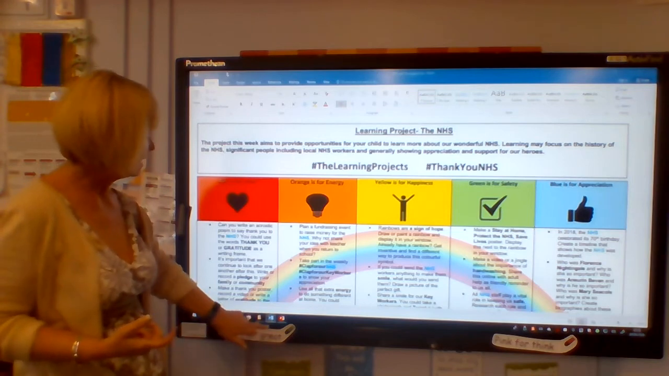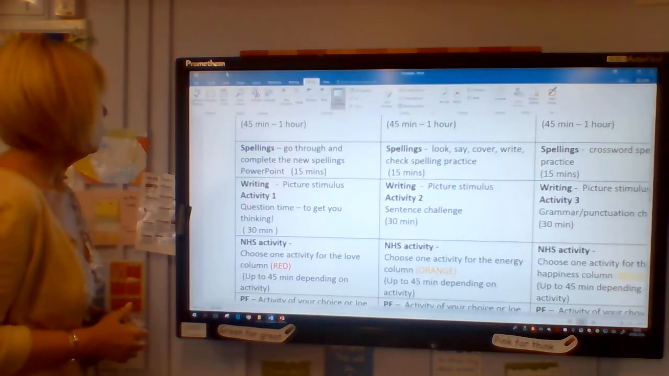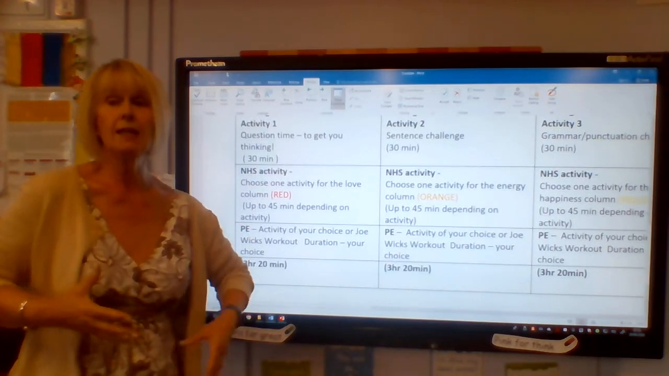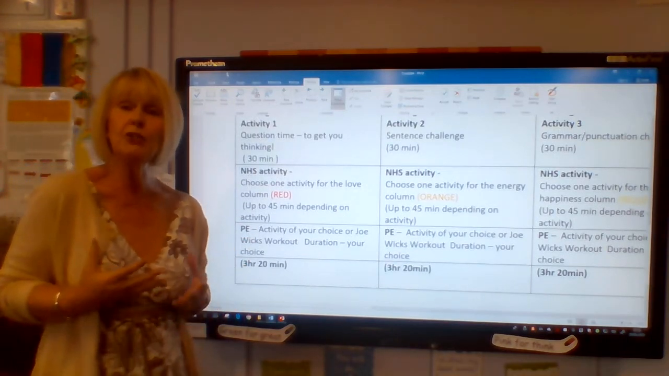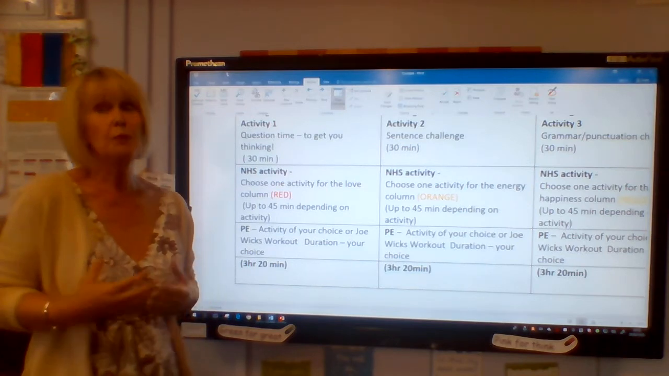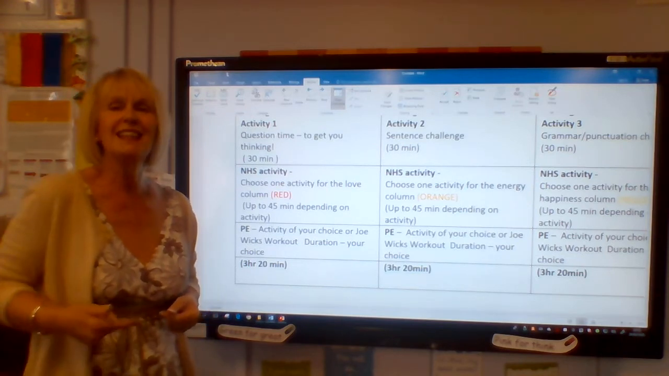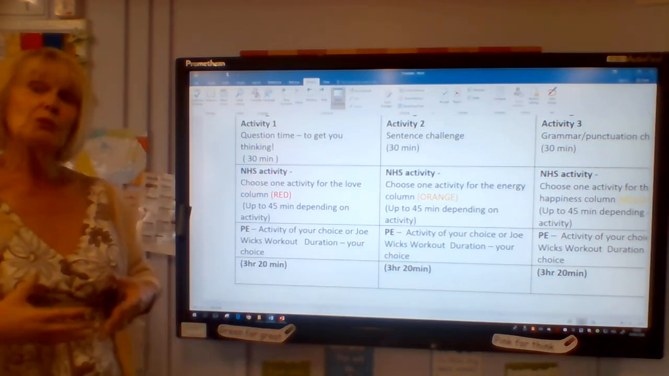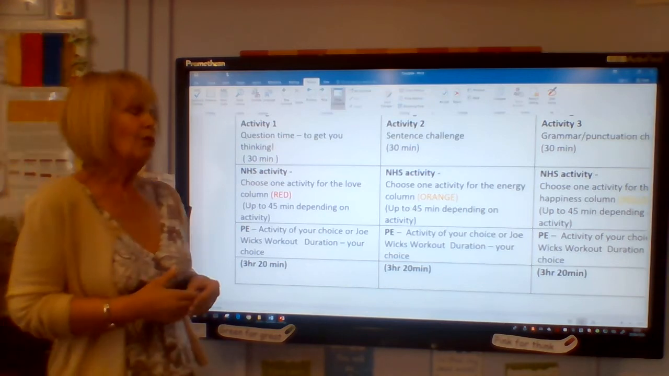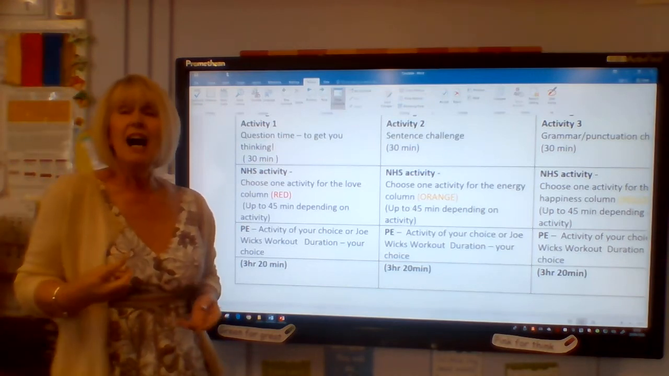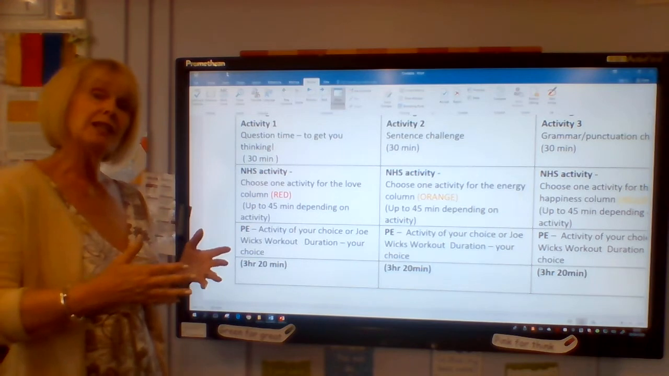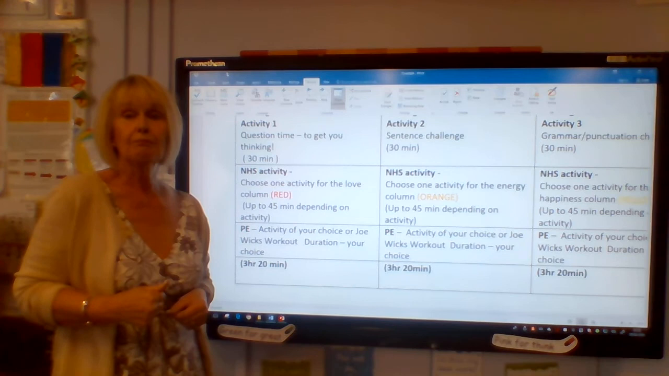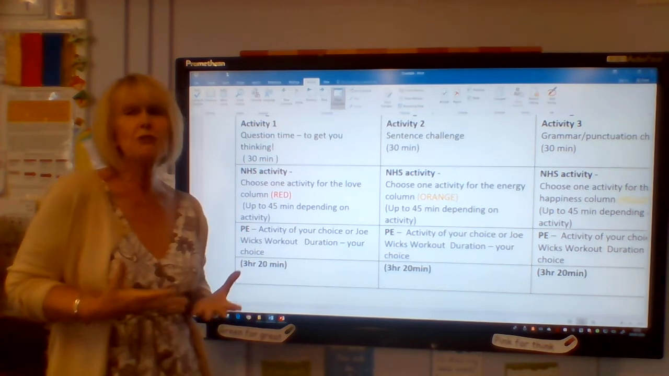Let's go back to the timetable to see where we are. And then the last thing on the timetable is PE. Now I know lots of you are already doing the Joe Wicks workout. You've been telling me. We've been doing it in school as well every single day. So you can picture us doing it while you're doing it. And also, if you don't fancy doing that, I've put on the overview sheet an example of other activities that you could be doing.